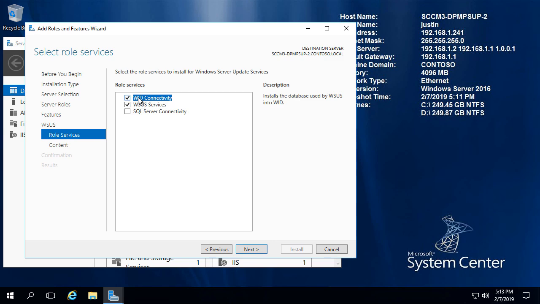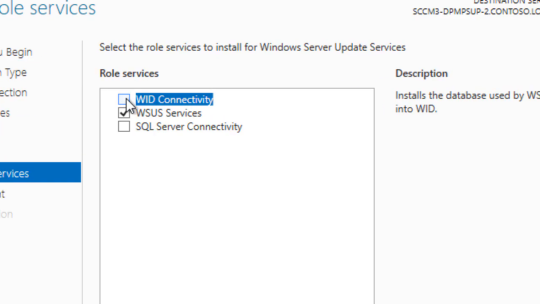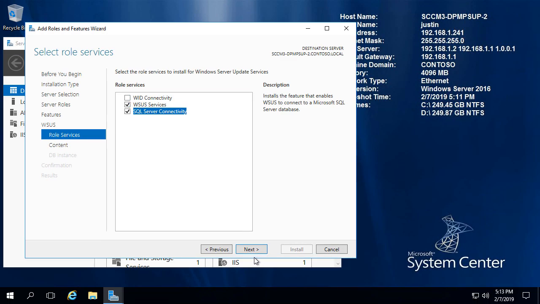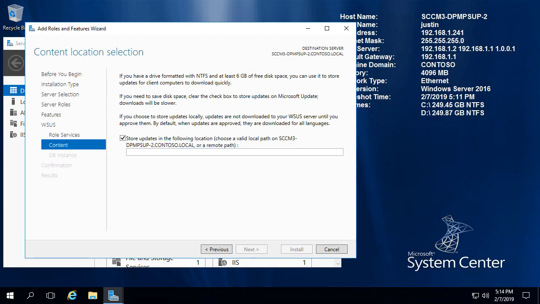So within the WSUS configuration, we need to ensure that we uncheck WID. This is the default one where you could accidentally use it, and that could be an option where you want to switch from WID to that shared DB, or even go from WID to maybe a local SQL on the actual SUP itself. And we do have a guide if you do want to convert from WID to SQL. We have a separate guide for that as well. There we go. So SQL connectivity.